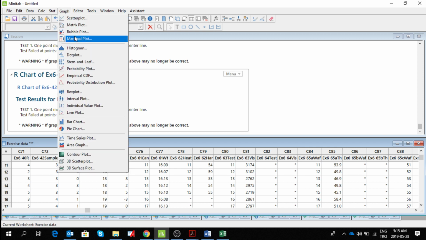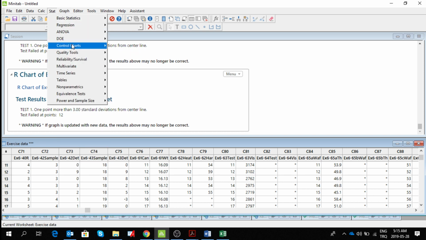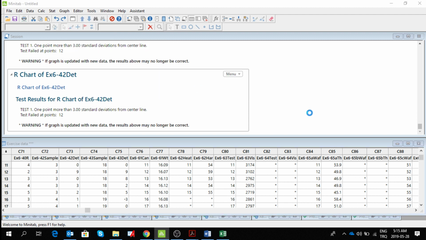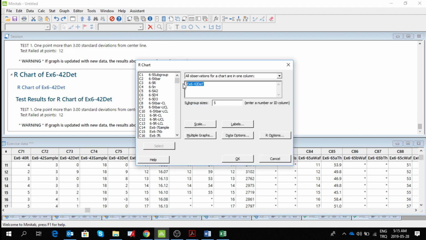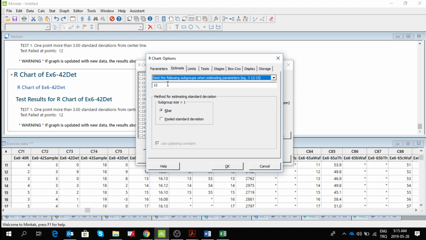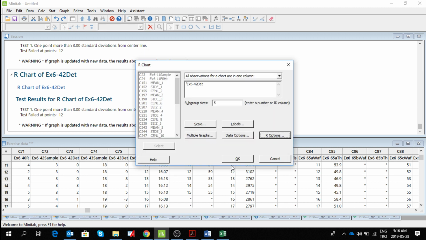After we know that, we go to Control Charts, Variables for Subgroups, R, and I'm going to select column 42 here. The subgroup size is 5, so I keep it. In options, standard deviation, don't write anything. Estimate, don't write this. These are from my past doings. Click OK.